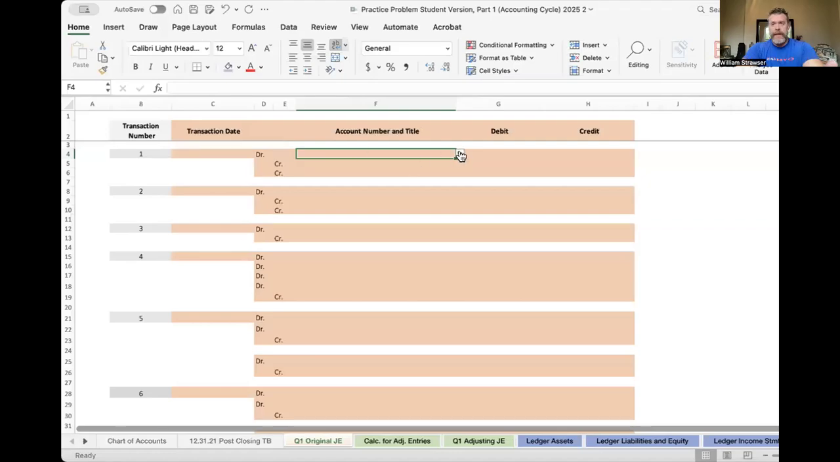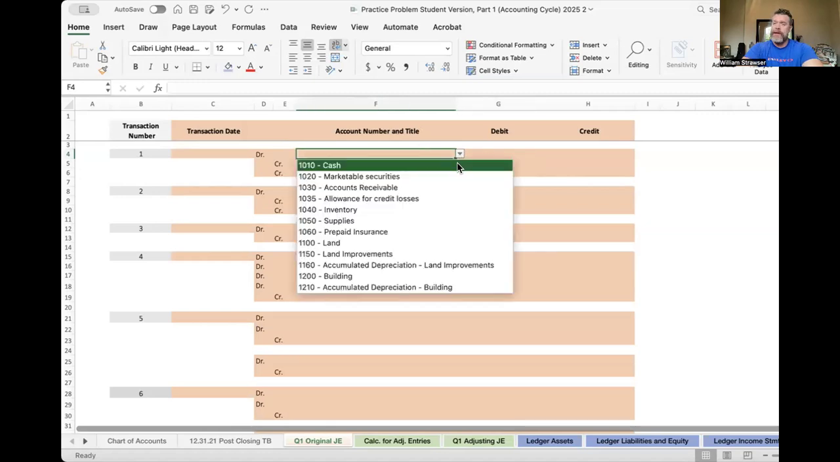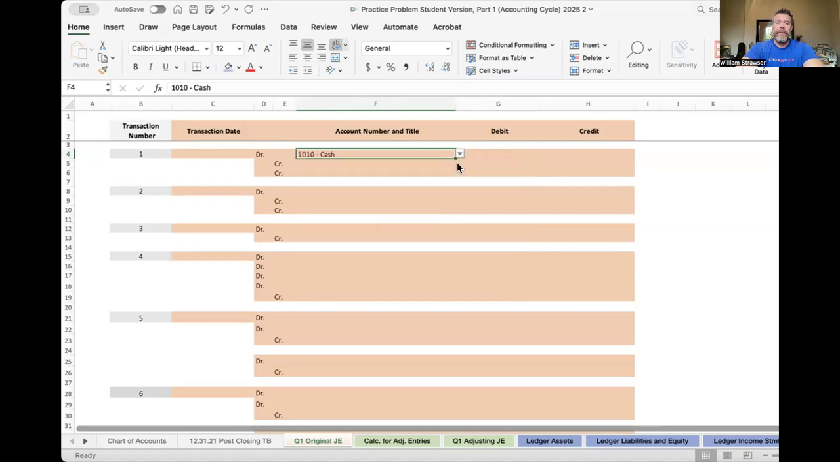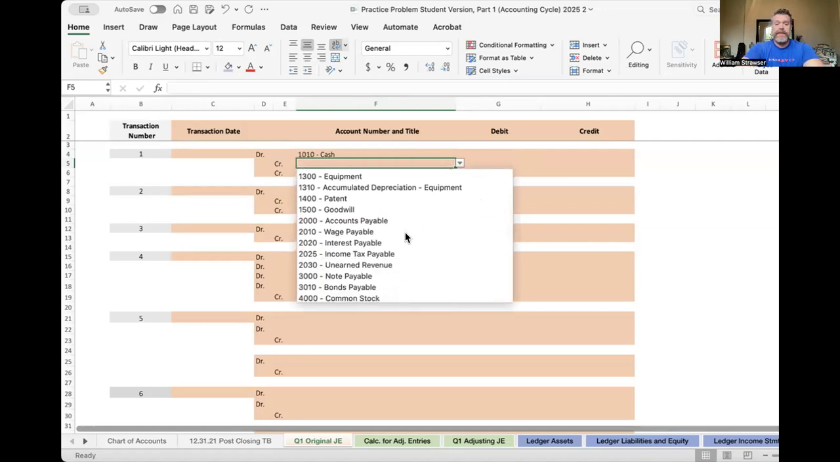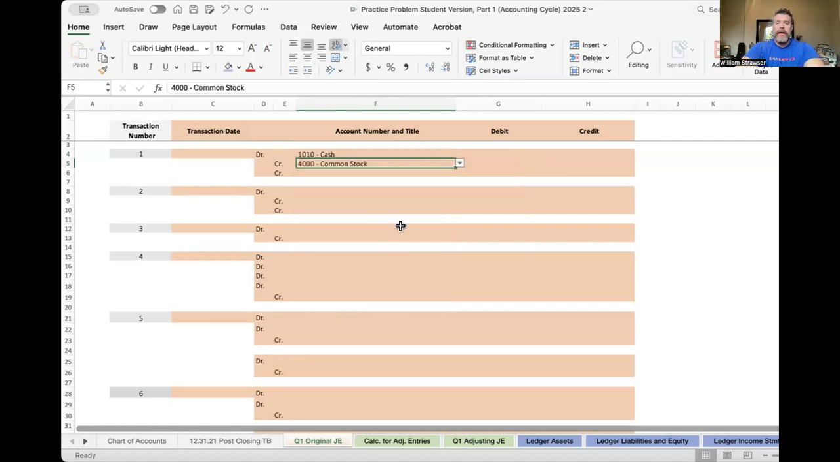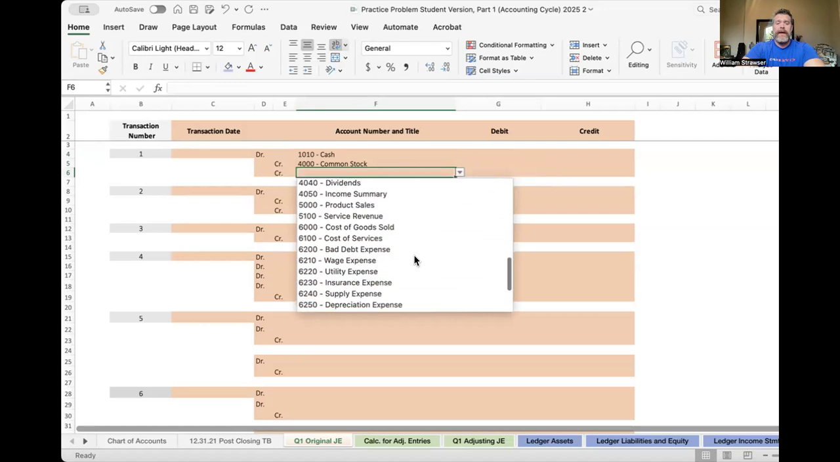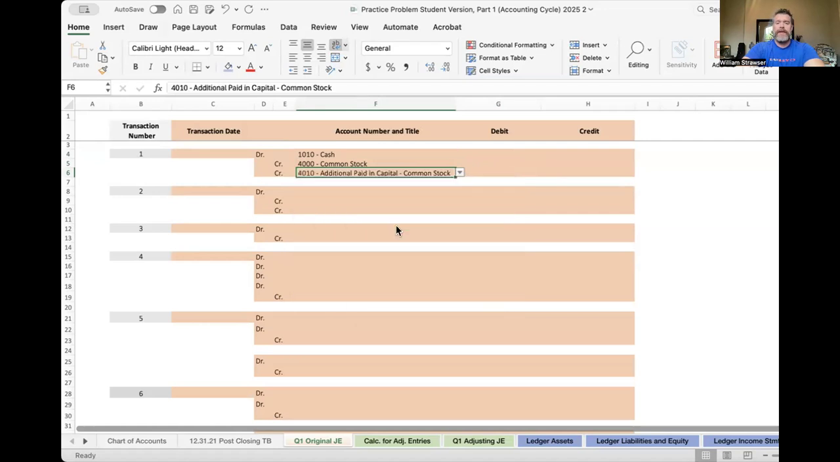So we issued common stock for cash, sold our common stock. So we received cash. That would be our debit account. We issued stock, sold it. Issued just means sold on the market. And we sold it for an amount that was over its par value. And so we also need to post a credit to additional paid in capital common stock.